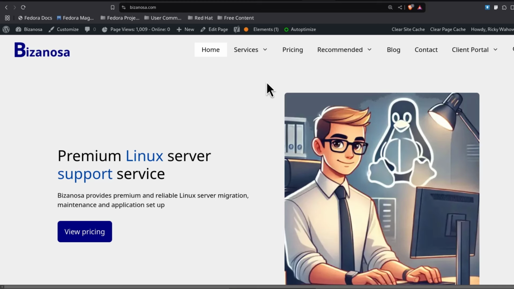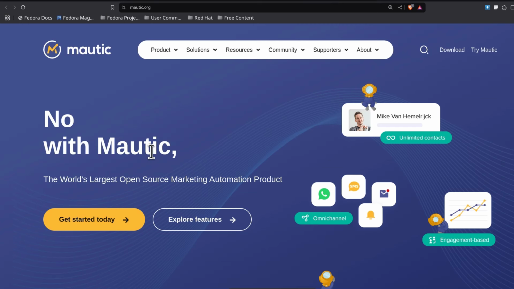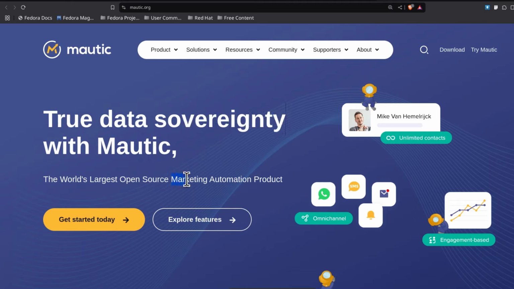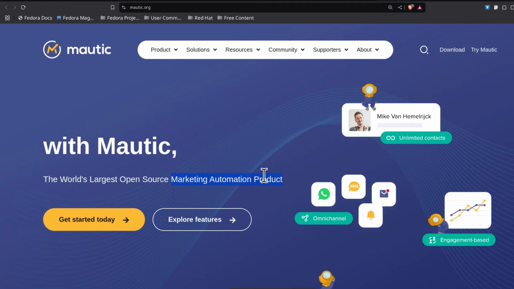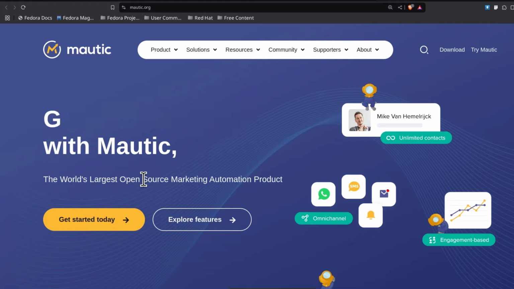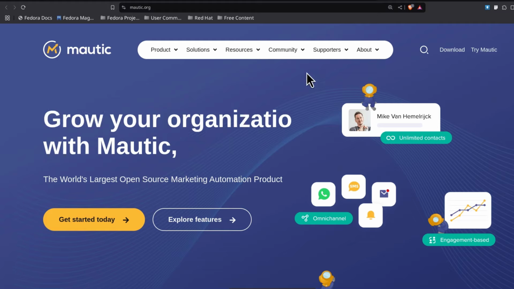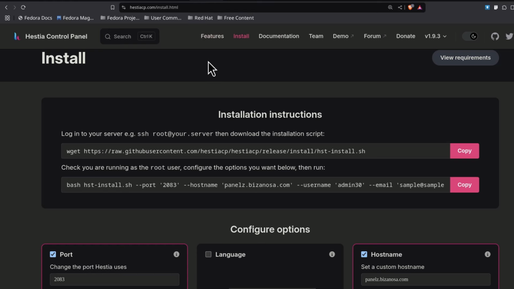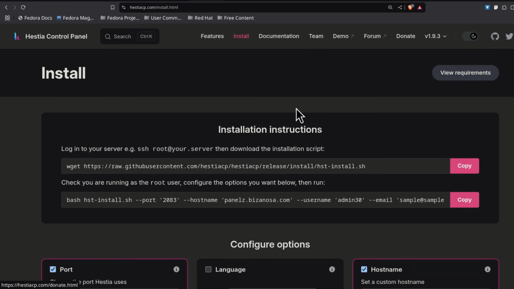In this video, let's see how to install Mautic on HestiaCP. If you don't know, Mautic is an open source email marketing and marketing automation tool. So let's see how to install it. Instead of paying loads of money on MailChimp, you can use Mautic instead. And I'm going to show you how to install it on HestiaCP, which is also a free control panel that is available to everybody for free.